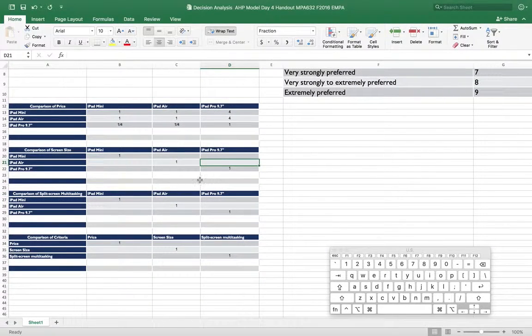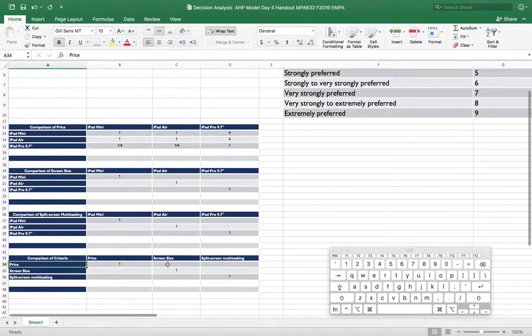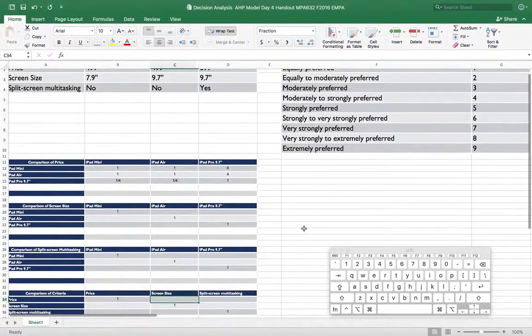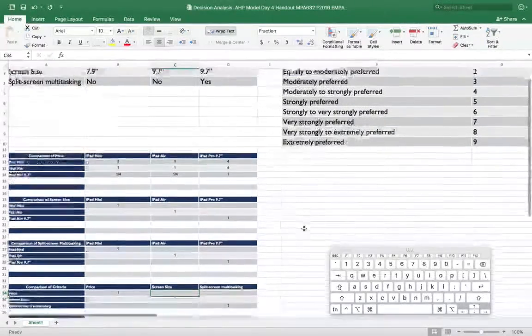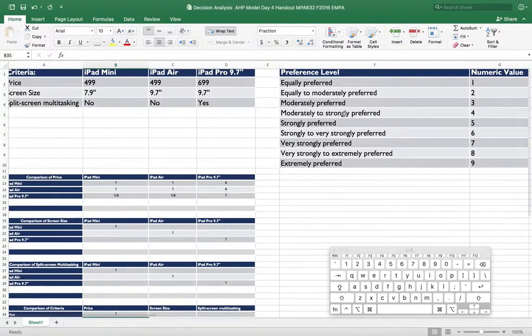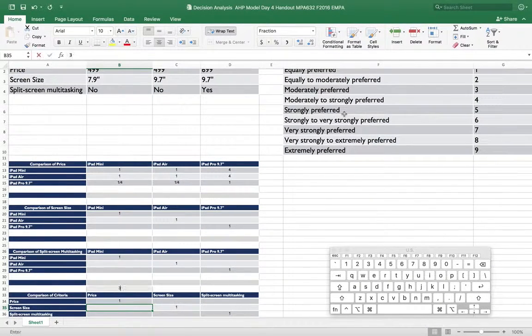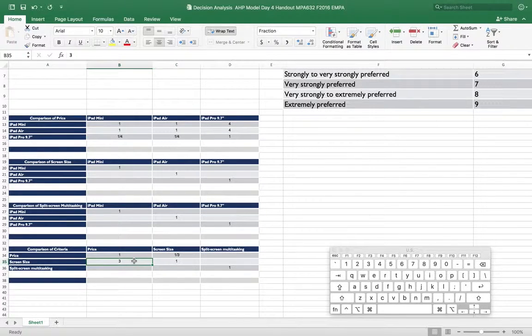Anyway, I'll fill these in off the video, but let's just go ahead and enter these comparisons on price on criteria. So do I prefer price to screen size? Screen size actually matters more to me, so if I do screen size to price, I moderately prefer the screen size to the price. And that means that this is 1/3 up here, again with our property that if I prefer the screen size 3 times more than the price, then I must prefer the price 1/3 as much as the screen size.